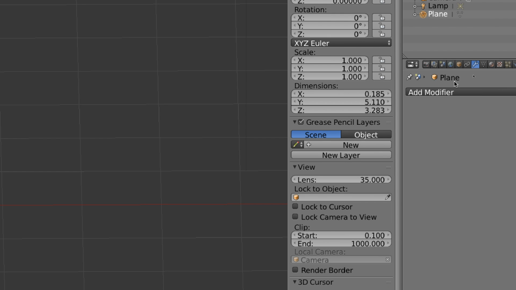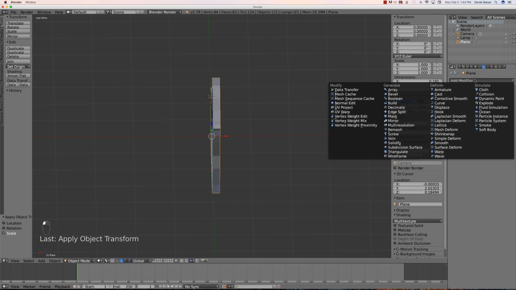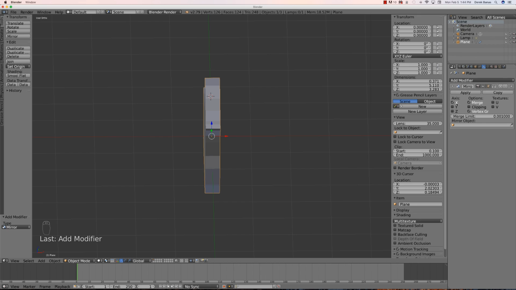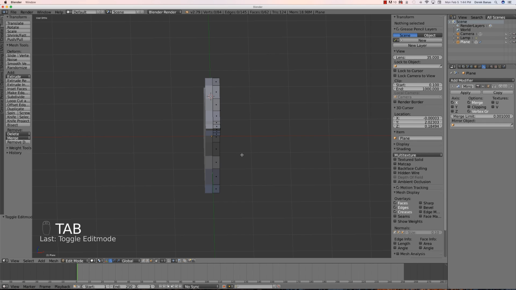All right, so now what I'm going to be able to do is come over here to our modifiers. That's the one right there. And the modifier I'm going to add is the mirror modifier. And this is going to be so when I draw a leg on the right, it appears on the left. So I'm going to go mirror, perfect, and X, and everything's fine. All right, so everything is great. Now what I can do is jump back over into edit mode.